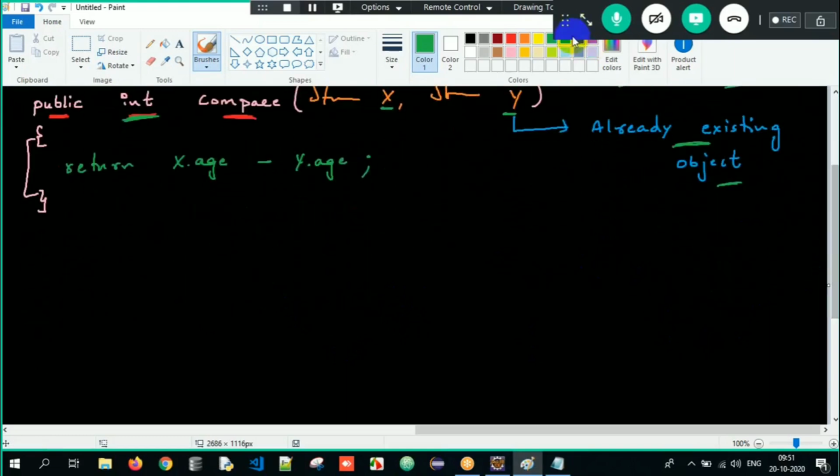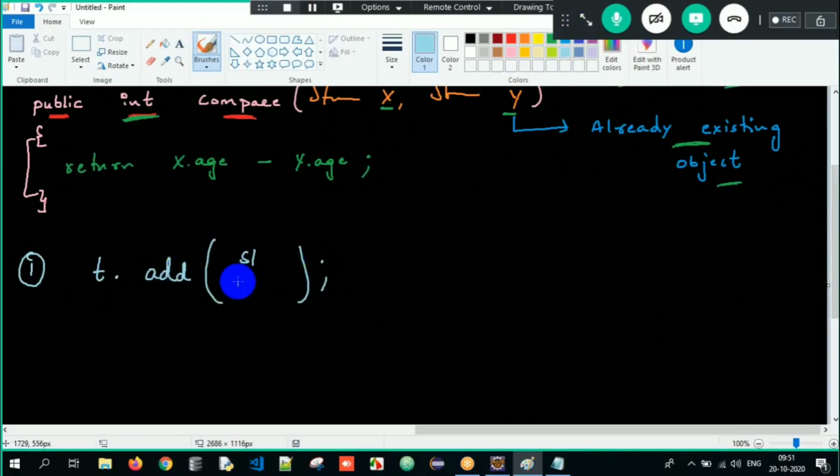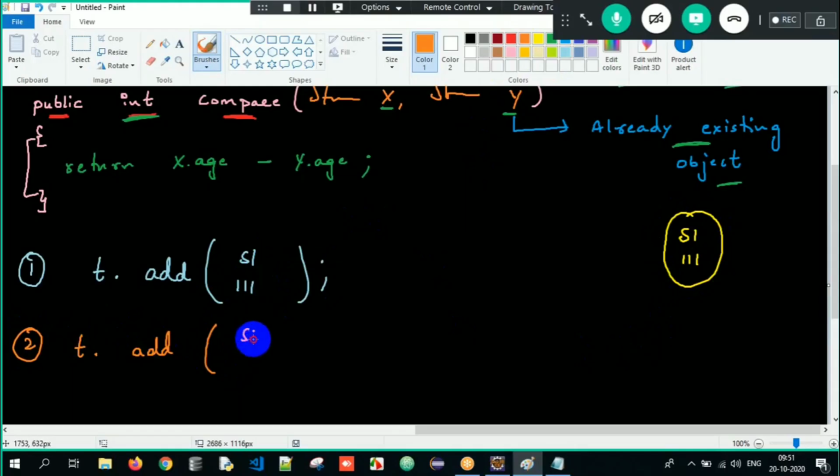So now for the very first time, when I tell, the first time is step number 1. t.add(S1), so it means 111. So the first object will get stored as it is. S1, that is nothing but 111, will get stored as it is. Okay. Second step, t.add(S2), and that is nothing but 222.